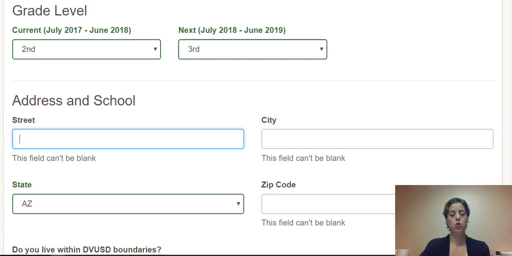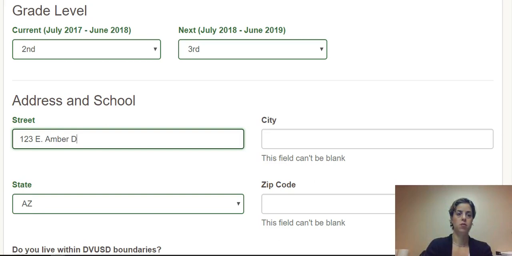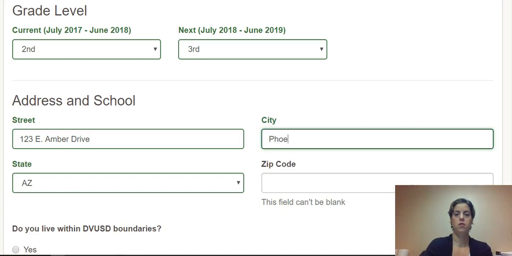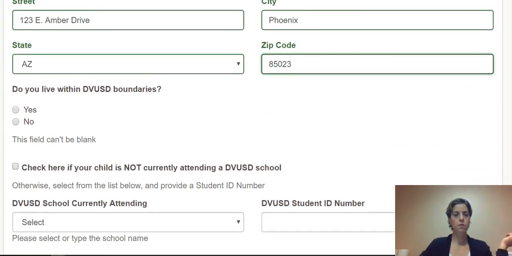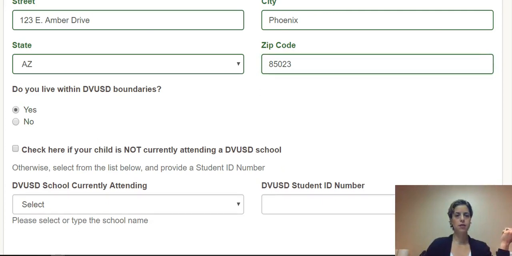You're going to do the street. And then check whether or not you live within the boundaries. It's okay if you're not in the boundaries, you just need to do an open enrollment application. So I'm just going to check yes. And if you're not currently attending a DVUSD school, we need to understand that too, because we're going to have to get the students' records.